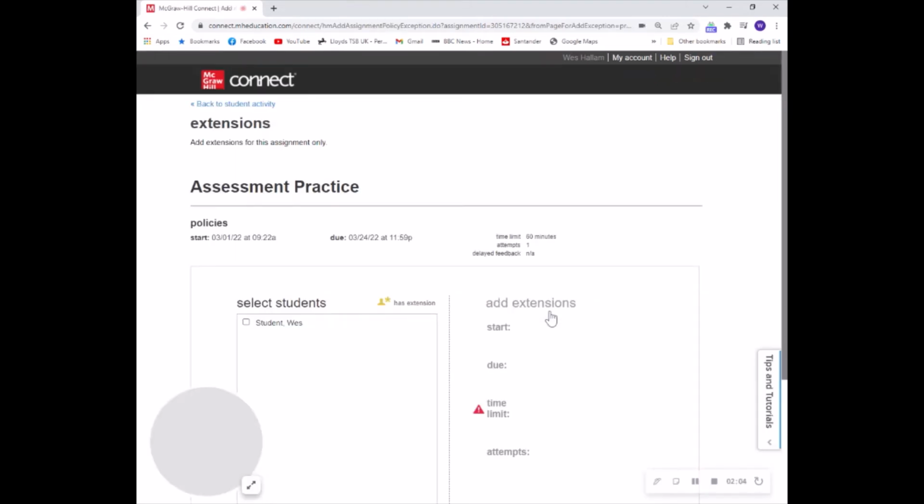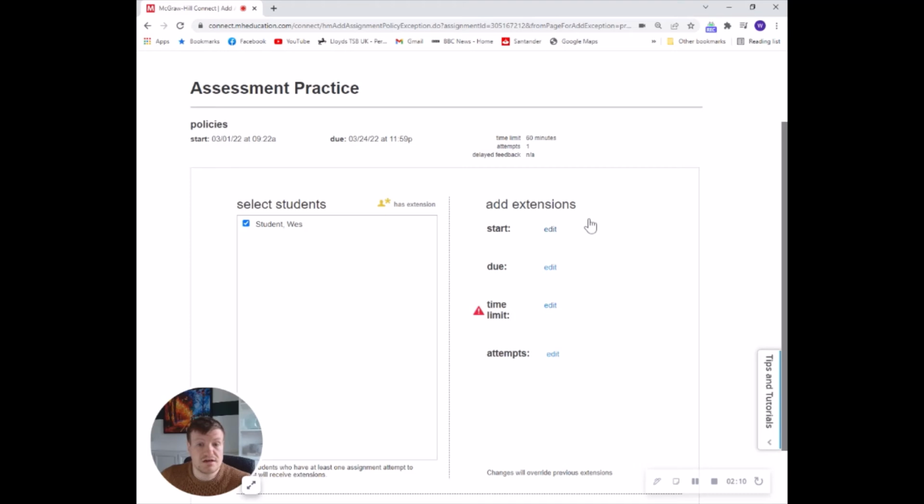This will allow me to set a specific extension for this assignment to this particular student. I can change the start date, the due date, the time limit, and the number of attempts that this student is able to have on this particular assignment.